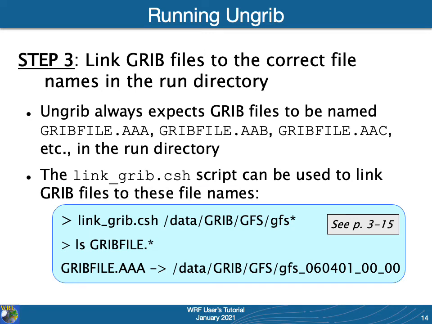Besides a vtable, it's also necessary to link the Grib files themselves into our run directory. This is because the Ungrib program expects the Grib files to have a particular naming convention: gribfile.aaa, gribfile.aab, gribfile.aac, and so on. If you're working with just several Grib files, you can manually create these links on the command line. However, if you're working with a larger number of grib files, you may wish to use a C shell script that's provided with the WPS called linkgrib.csh.